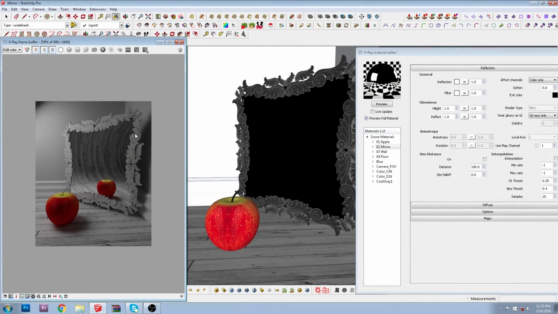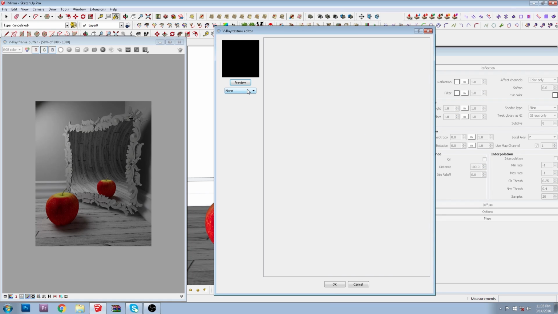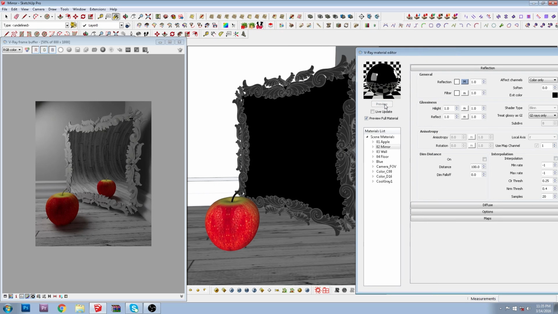Another way to go about it is to simply get the Fresnel's effect back. So you go into your M and you just undo what we just did, and you scroll down and get back to the Fresnel's reflection. When you preview, this is basically where you start from.